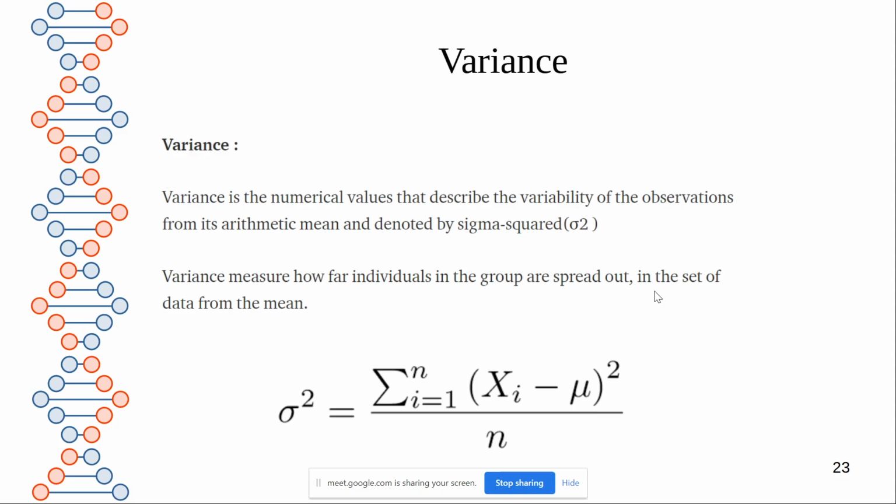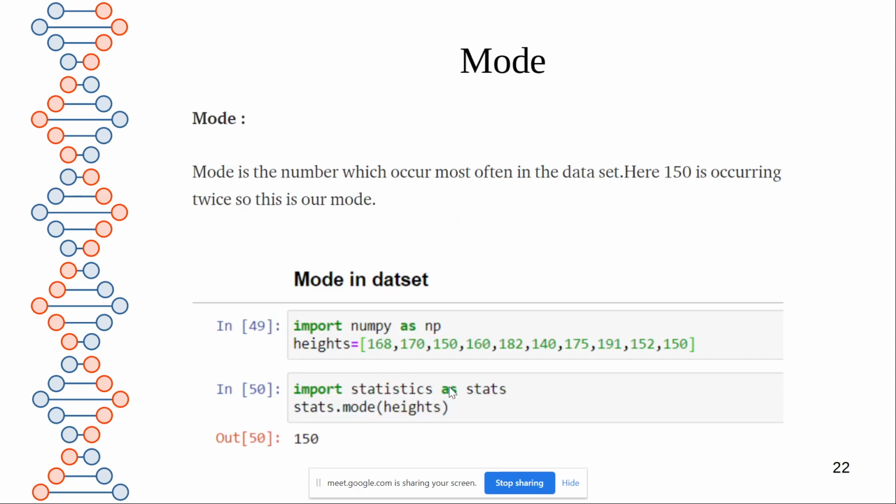We'll start doing this. So xi minus mu. First of all, this sign on the left hand side is the sum of all values, from position number 1 to n. And xi would mean the data at value number 1, data at value number 2. For example, in this case x1 would mean 168, x2 would mean 170, x3 would mean 150. That is what xi means, the values.